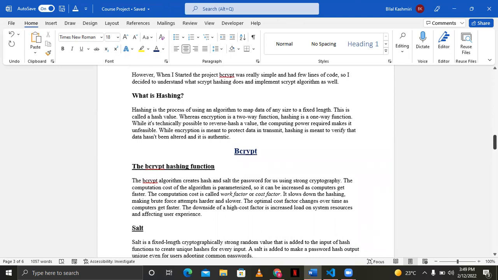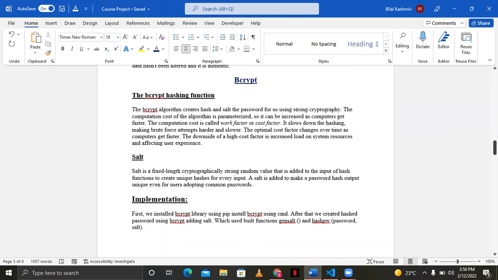Hashing is the process of using an algorithm to map data of any size to a fixed length. This is called a hash value. Whereas encryption is a two-way function, hashing is only a one-way function. While it is technically possible to reverse a hash value, the computing power required makes it unfeasible. While encryption is meant to protect data and transmit it, hashing is meant to verify that the data hasn't been altered and it is authentic. What is Bcrypt?